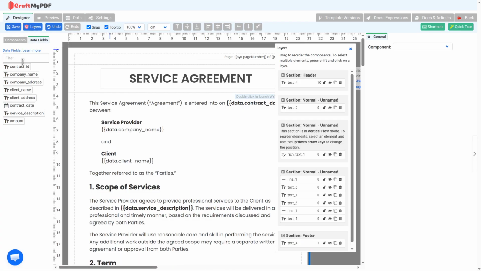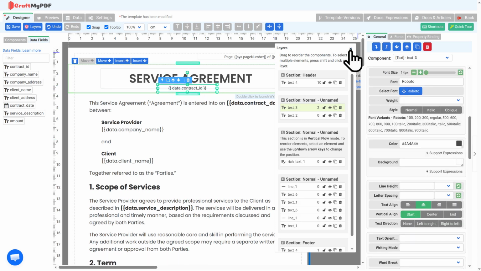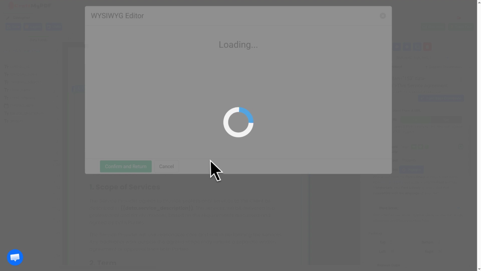This is where we'll customize the agreement layout and place the dynamic fields into the document. We can place the contract ID right below the agreement title. You can see the new contract ID field in the Data Fields panel on the left. Just drag and drop the field onto the template, then position it where you want it. Then make sure the rest of the fields are mapped properly.